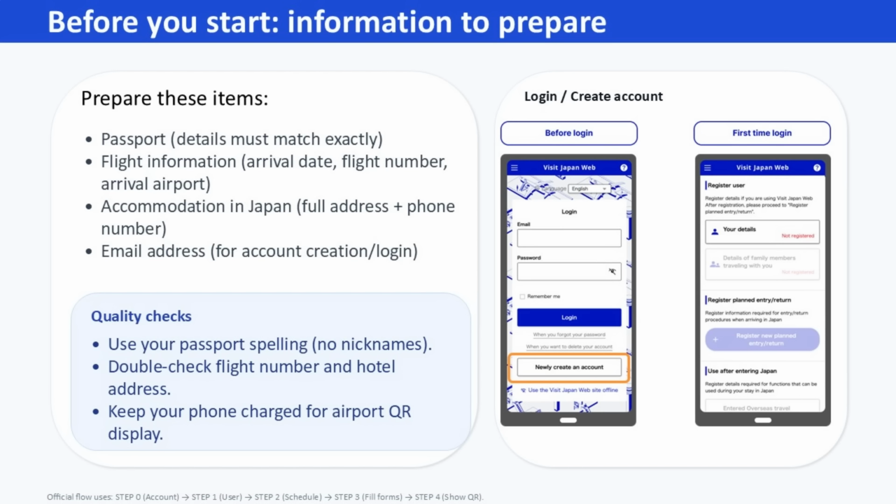Before you start, before using Visit Japan Web, prepare these items: your passport, flight information, hotel or accommodation address, and an email address. Please make sure your name and passport number match exactly. Also, keep your phone charged so you can show the QR code at the airport.